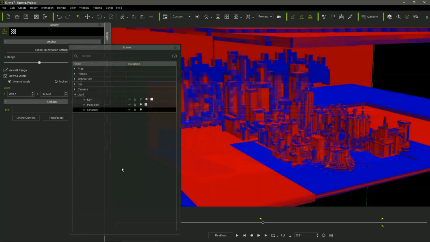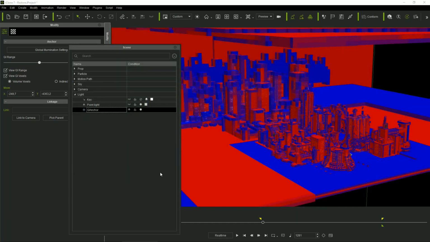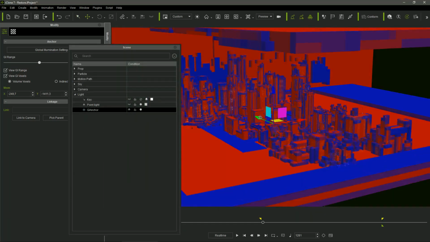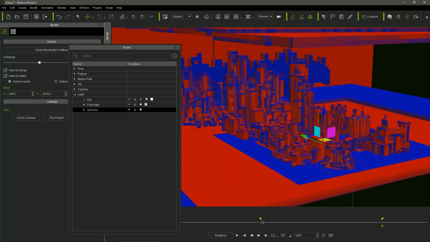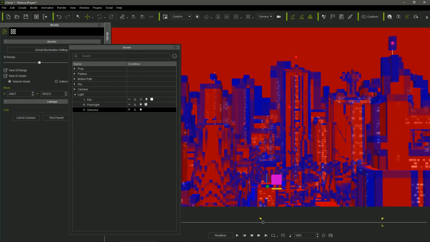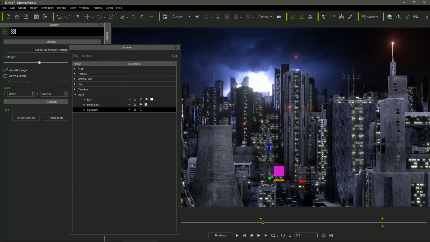box. The bigger the GI range, the bigger the voxels become, so it's convenient to move the anchor closer to the camera, in order to get the smaller voxels in the more relevant area of the scene, where the light details can be better appreciated.